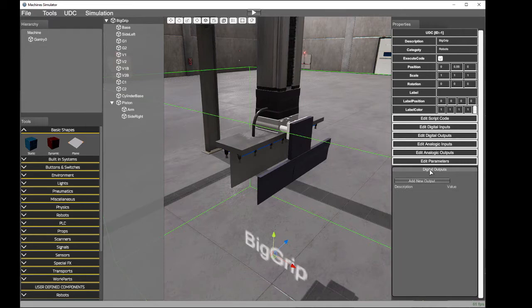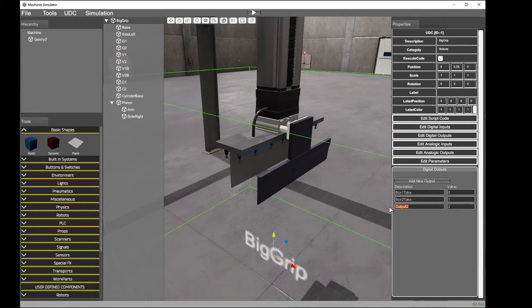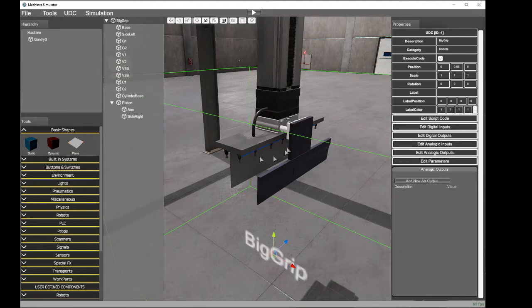Now for the outputs, we will need, for instance, the aspiration for box 1. For instance, box 1 take, to aspirate the first box, box 2 take, to aspirate the second box, and another, the third, to open the grip. Open grip. Okay, with this PLC output we will move the cylinder, the piston. There is no need for analog I/O for this device.